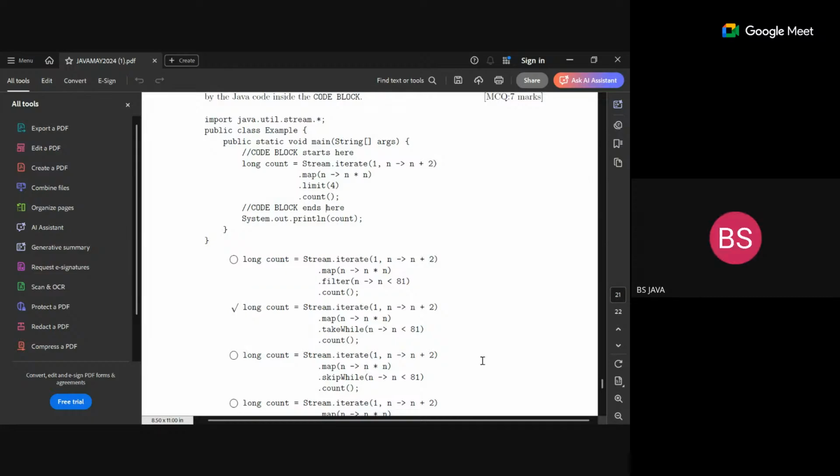Ma'am, in the code, with long count, it will iterate from 1, n plus 2. One will be included. Then n goes to n plus 2, which means after that it will take 3, then 5, then 7, then 9.